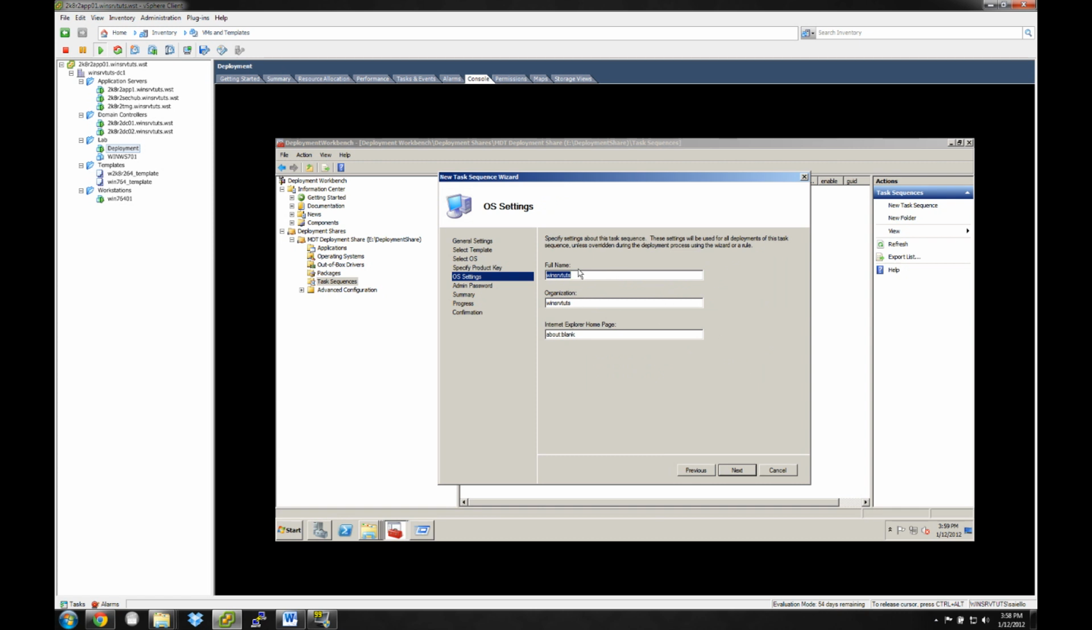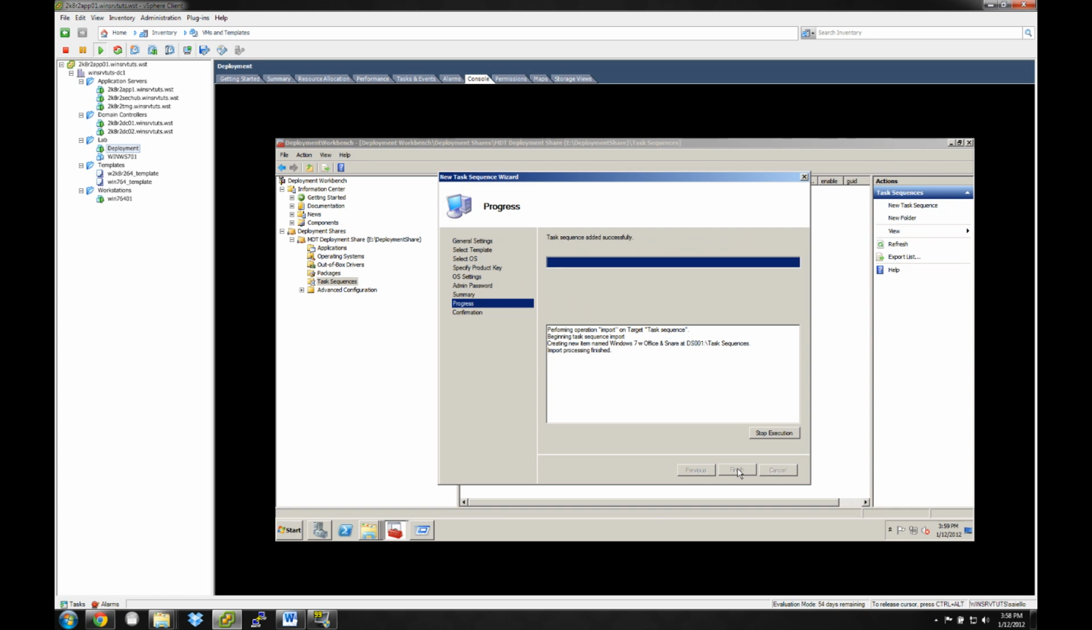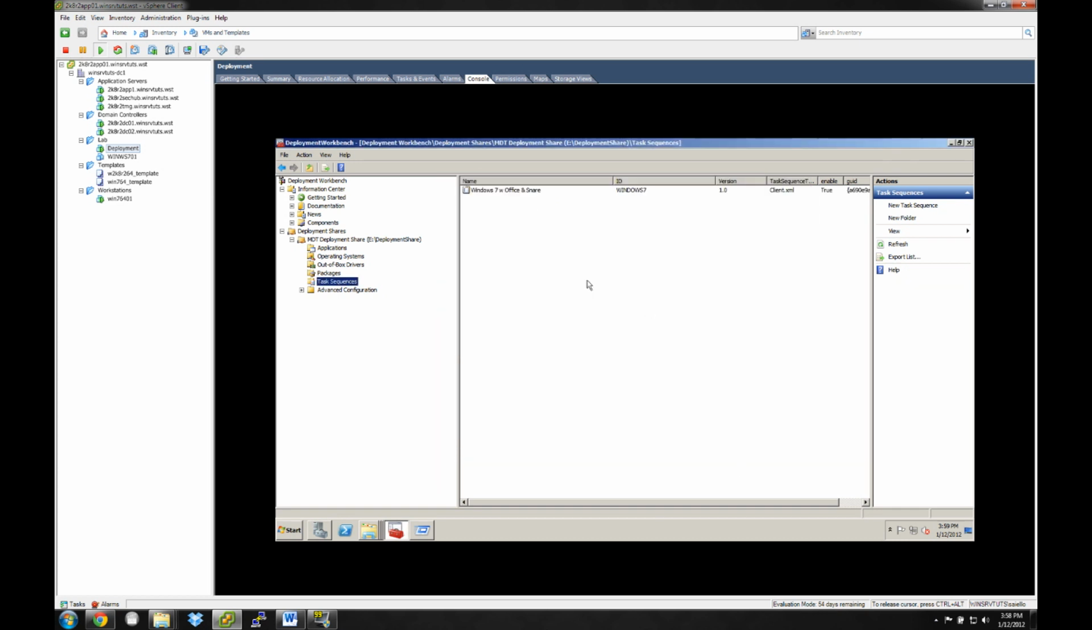Go next. And we're going to set the full name and our organization, and we can even set the Internet Explorer homepage, and we're going to do the awesome winsrvtuts.com. That should be everybody's homepage. We'll go next. And for the administrator password, we'll do our super secret administrator password to install our applications. And next. Okay. So now we have this task sequence that we can use for our WDS server to propagate out to our workstations.